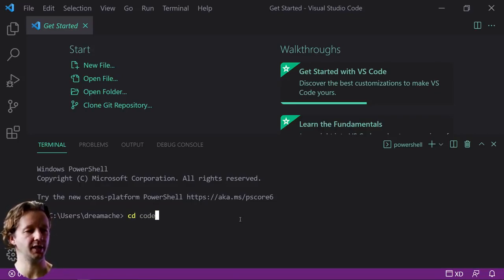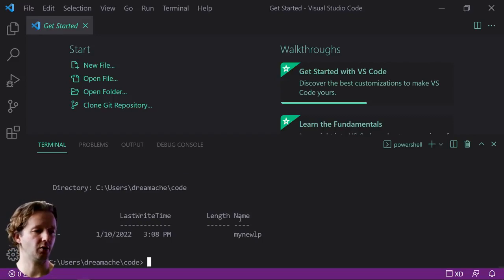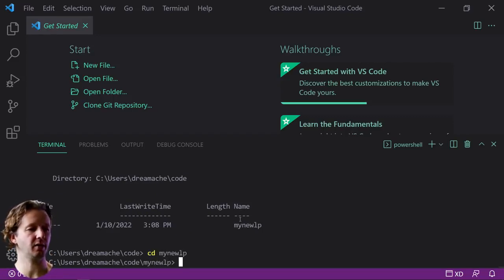So we're going to go cd code because I already made that, and then we're going to mkdir a new folder, and in here we'll just call this my-new-lp, for landing page. A landing page is like the first page, like the home page basically. So now we're in there. Now we can type cd my-new-lp to hop into there.